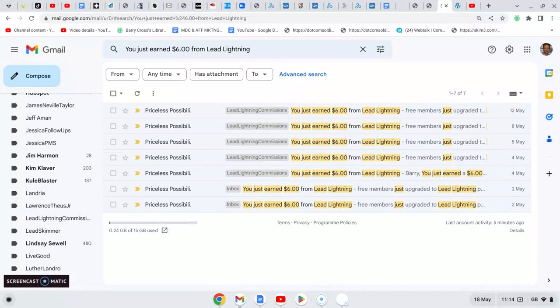And then with those commissions, you can either buy some more traffic, or you can use it to start some other offers and build a portfolio, or just get more traffic. And you can just build up your Lead Lightning commission. So there's lots of ways, lots of things you can do with it. You've got lots of options.